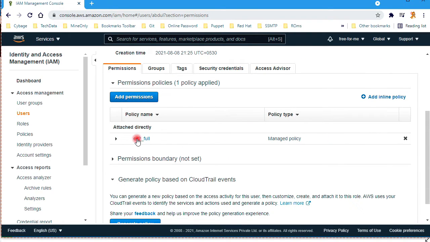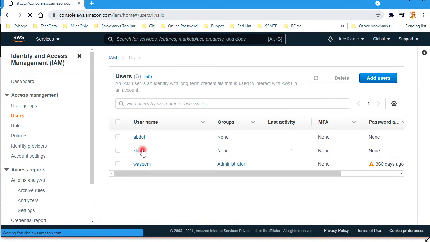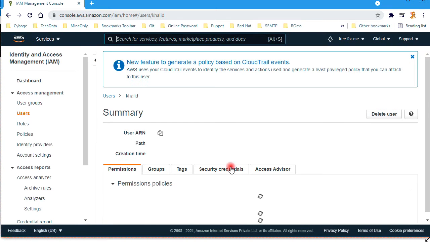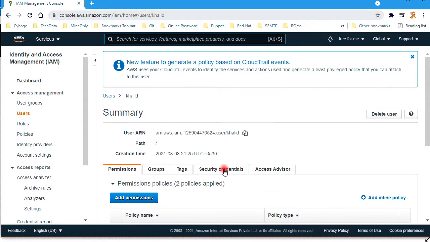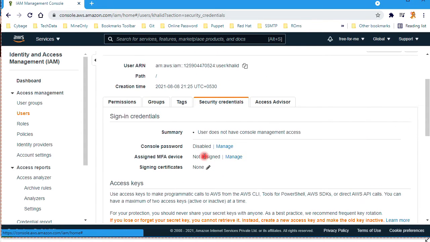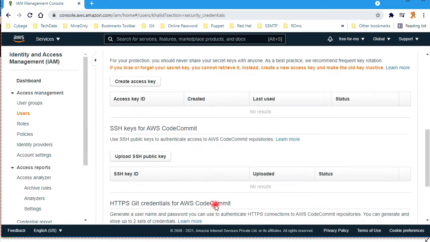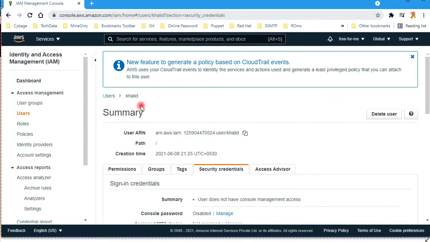So the Abdul user has EC2 full access. Let's have a look at the Khalid user. It also has the S3 user policy which we created using Terraform in my previous video. As you can see, the S3 bucket policy for the IAM user and EC2 full access. Of the credentials, the console password is disabled, no MFA and nothing, no access key.